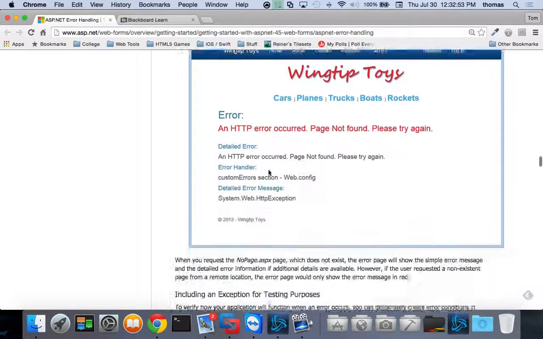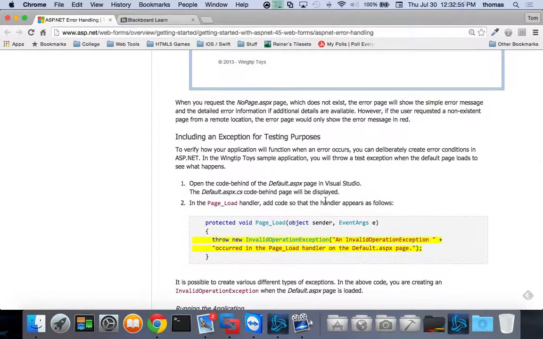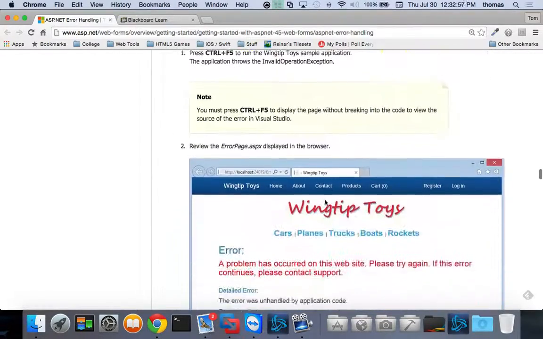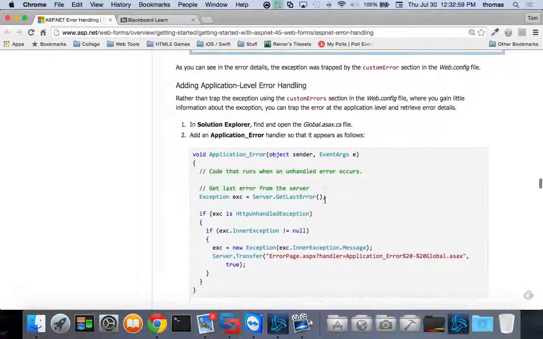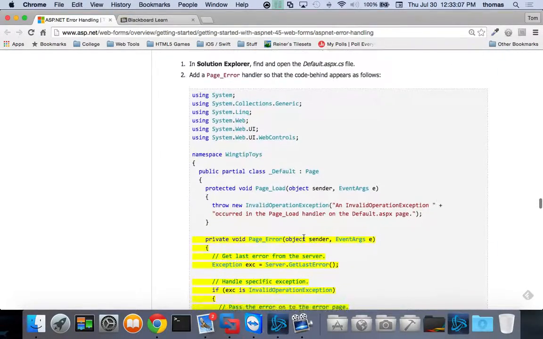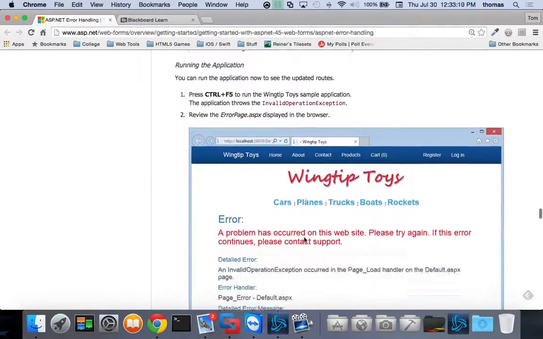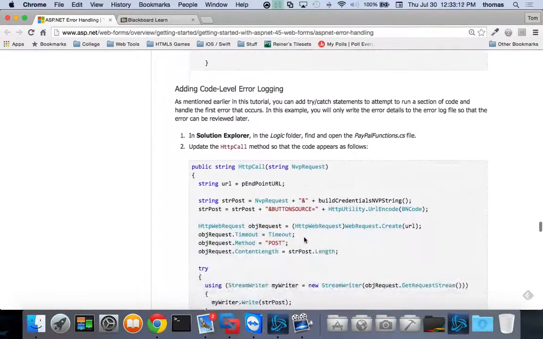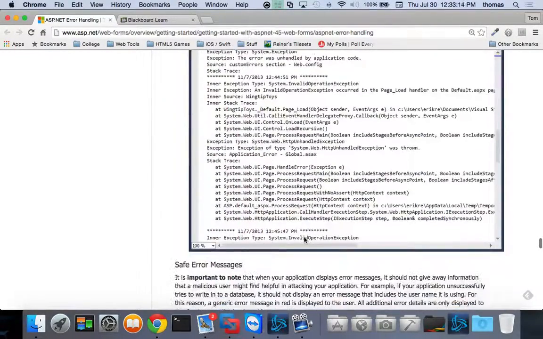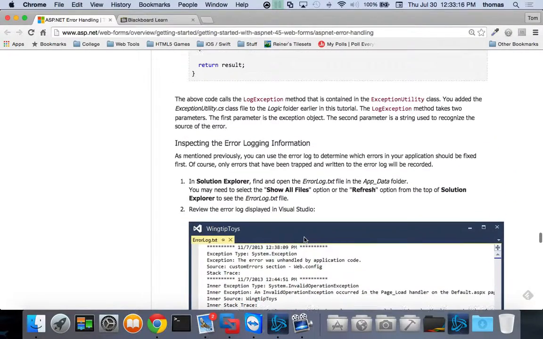So that's one thing I want to turn on. There's another thing I want to talk about, which is we talked about application level error handling, which we can do as well. We have this custom error page. But what I want to do now is skip down to the last section on this page, where it adds in some error logging.